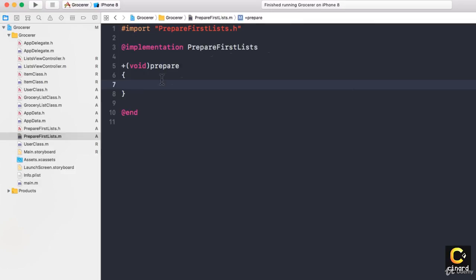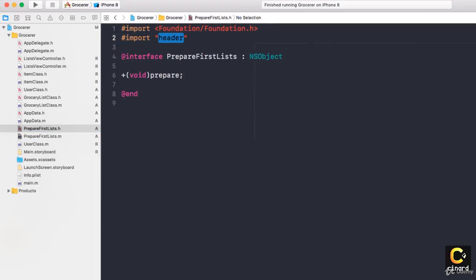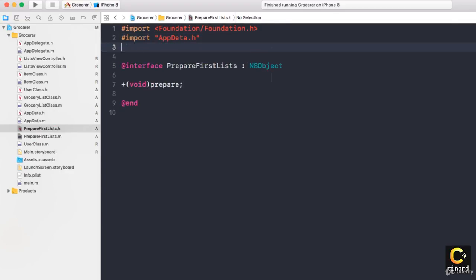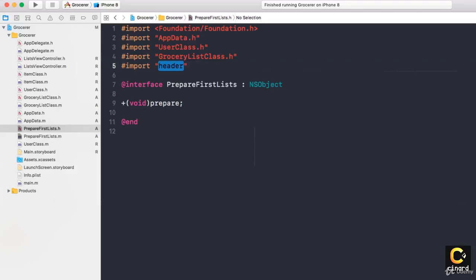All right. So I know a few things, so I'm going to just do those so I don't have to go back and forth between the .h and .m. I know that I need to get my user class, my item class, grocery list class, and app data class. So let's go and import all of those. I'm going to say import app data, and import user class, import grocery list class, and import item class. If you want, you can just pause the video, import all of these, and once you're ready, you can move on to the next section.